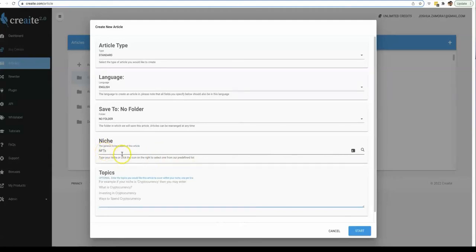All right. Now, specifically, if I want to create some topics on where to go with the article, then I can go ahead and put that down here. And you can see we do have some help text here to give you an idea of what topics should look like. So something like, what is cryptocurrency, investing in cryptocurrency, ways to spend cryptocurrency.